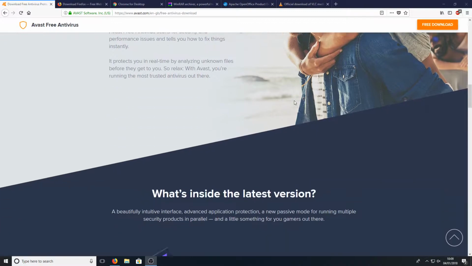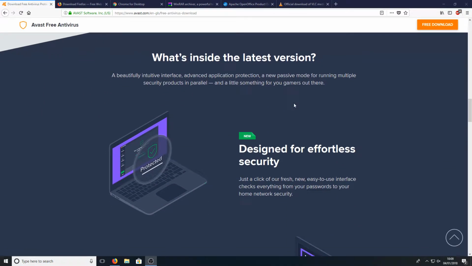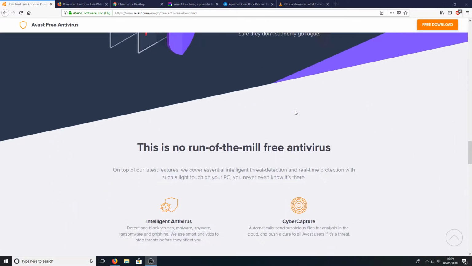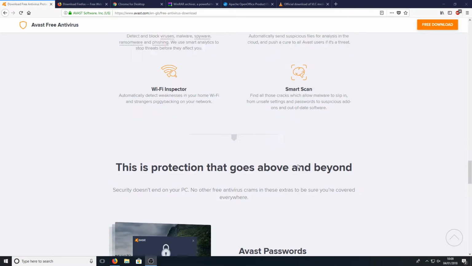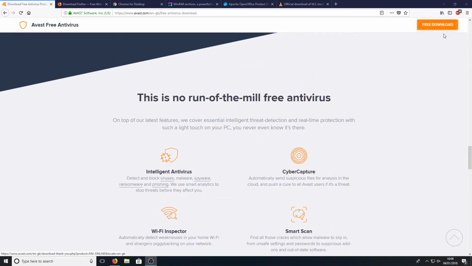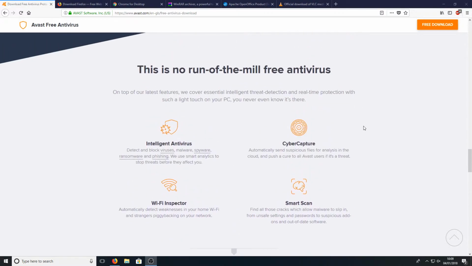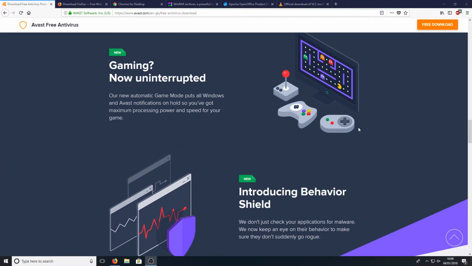You can get a fast free antivirus from the link that's in the description below. Once you're on this page, all you need to do is press free download in the top right hand corner and then just follow the setup instructions.